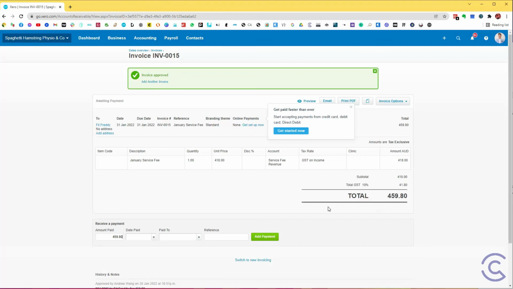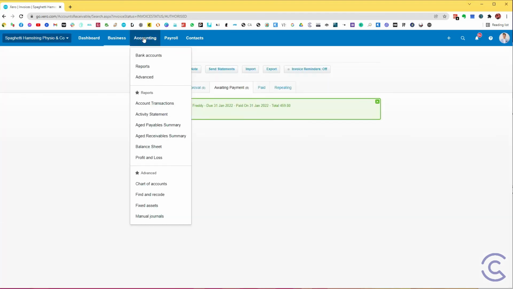But if you only pay them out after you take out your service fee, you want to receive the payment manually because technically you've already received it. So the date paid will be the end of the month and you want to pay it against a clearing account, the Fit Freddy clearing account. So in this case, we're saying we owe Fit Freddy $459.80 less because this is the service fee we charge. So I'm going to add this payment. That's done. So that way you've recognized your income for the month. That is a service fee.